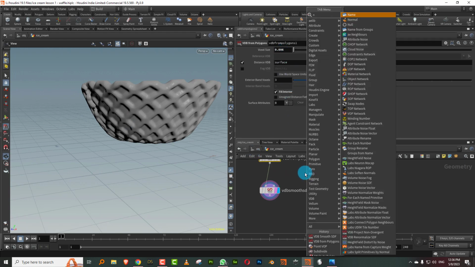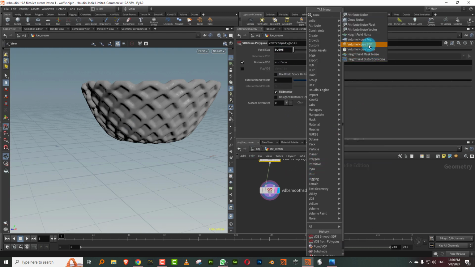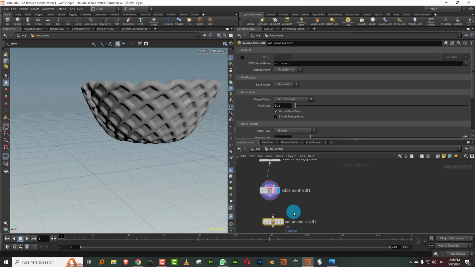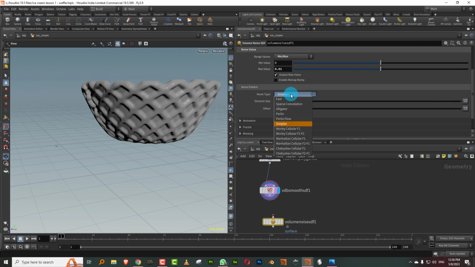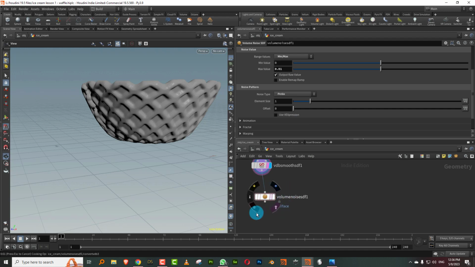And then take a noise. So take a volume noise SDF. I'm going to set this to closest point. Do a min max and keep this to 0.01. And keep this to Perlin. So let's plug that in and see what we get.